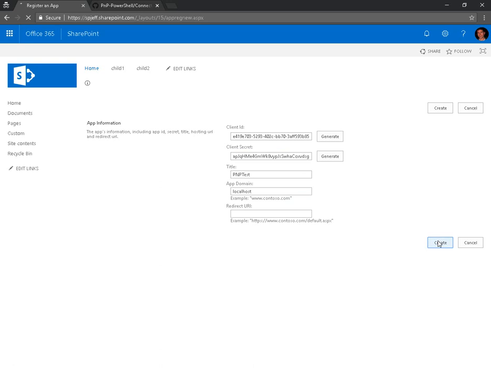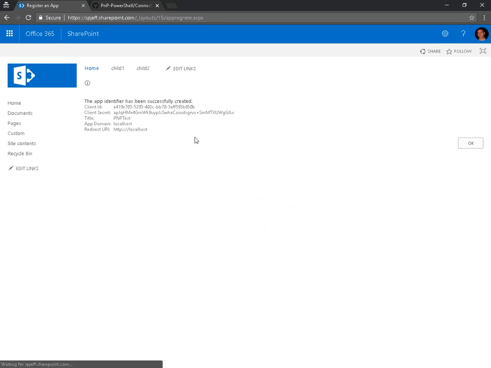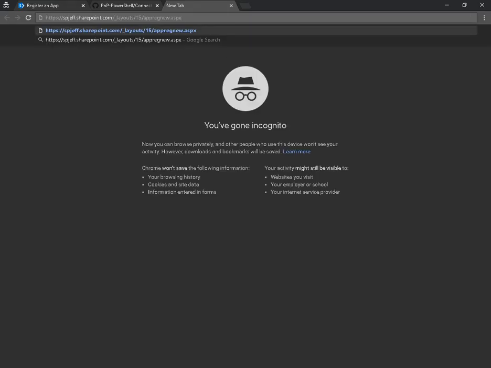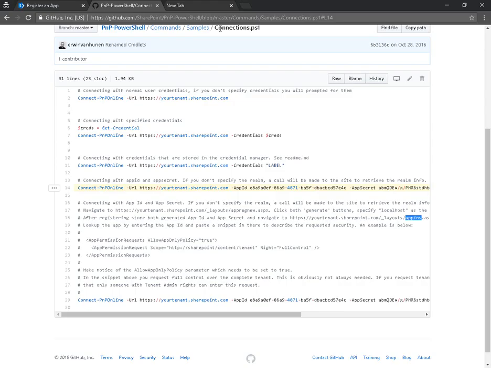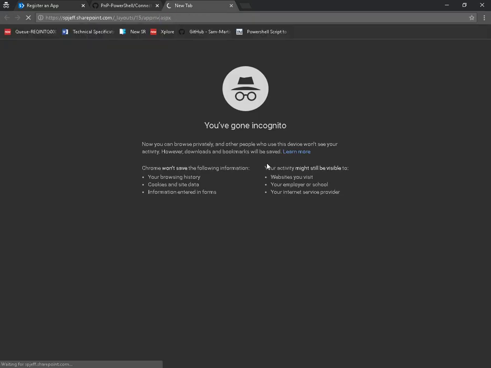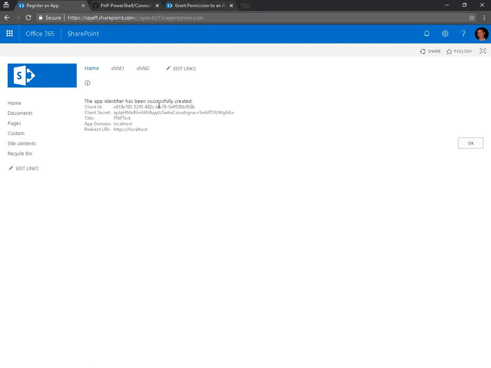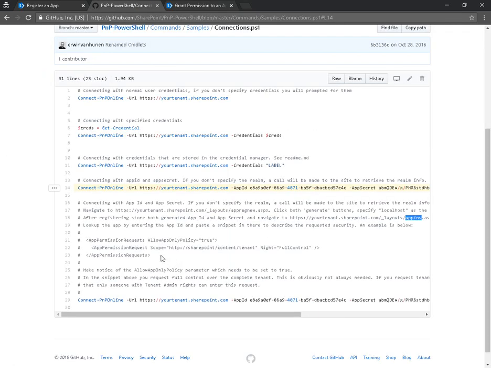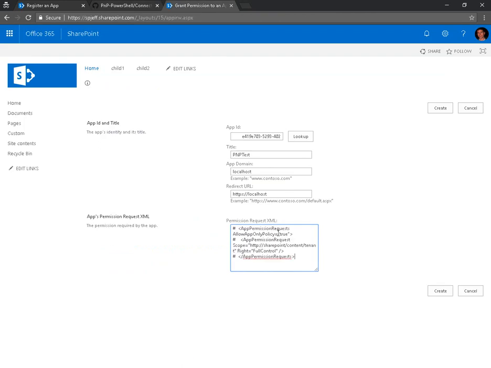Excellent. So here we can click Create. And now we've successfully created a new client ID and client secret. In a new window, we're going to open the appinv page, which allows us to grant permissions. So here we can take the client ID that was generated, paste that into our App ID, and for the permission XML, we want to provide this block here without the hash comment prefix, and we'll click Create.